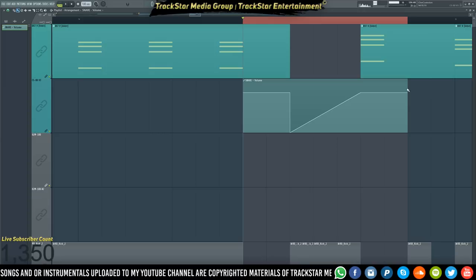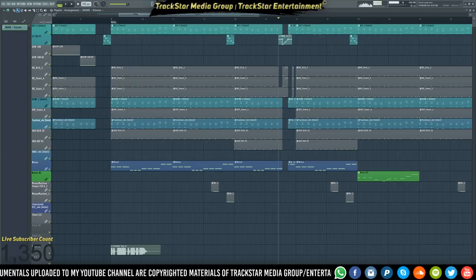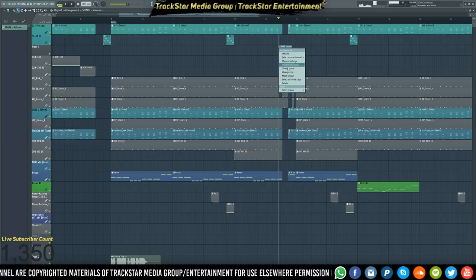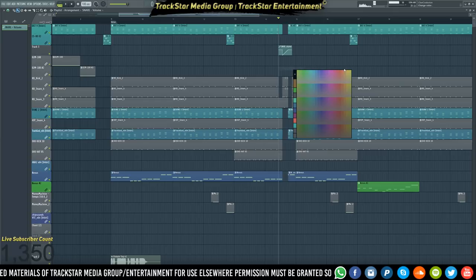So if we do it right, let me insert a track. I like to put my automation on a separate track nowadays, so I know exactly what I'm looking for when I start narrowing it down. So just right click, change the color. No, we don't want it lime green. Let's change the color again. Let's go purple. So if we do it right, we're supposed to have this. Let's go back a little bit.